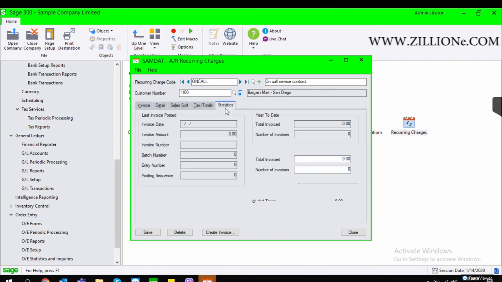So finally, let's move into the statistics tab. This tab is used to view the number of amounts and unposted invoices created for the recurring charge. You can edit these fields to include historical amounts here, and you can view the year-to-date number and amount of invoices created for the recurring charge. Accounts receivable updates these amounts when you post the invoices, and you cannot change this information.